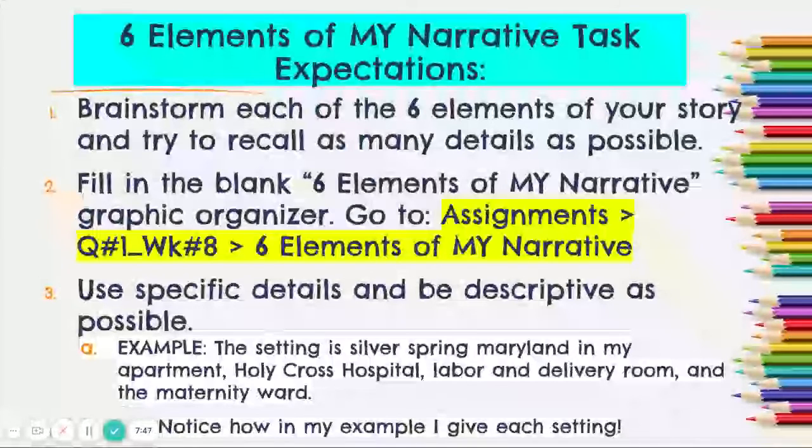My task expectations for the 6 elements of my narrative is that you will brainstorm each of the 6 elements of your short story or personal narrative and try to recall as many details as possible. You will fill in the blank 6 elements of my narrative graphic organizer by going to Assignments, Quarter 1, Week 8, 6 elements of my narrative. You will use specific details and be as descriptive as possible.